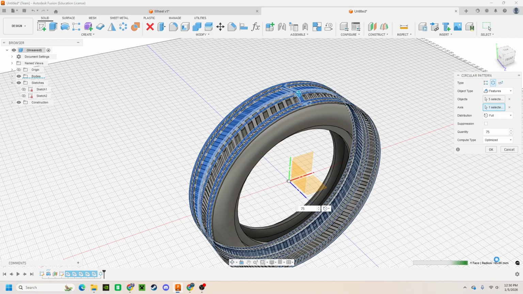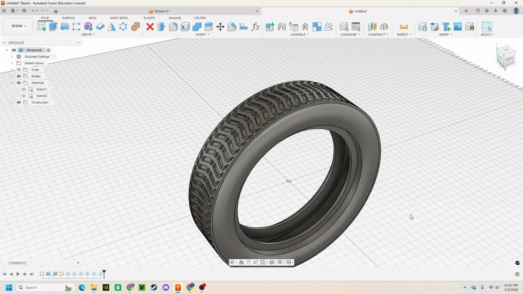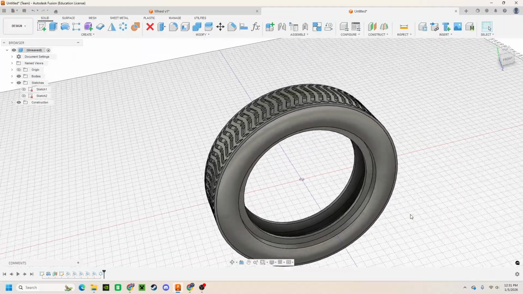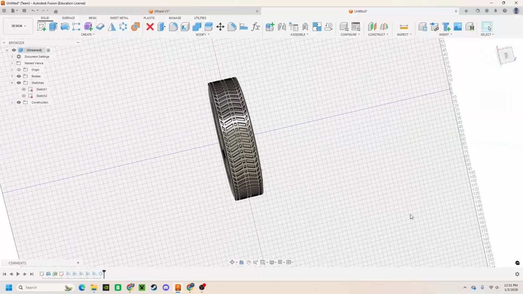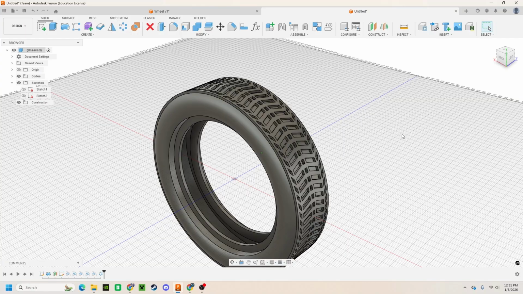So as you can see, it is loading here. Now, once your circular pattern has loaded, this here took about 2 minutes, you will see that we now have treads all the way around our wheel. Now that the tire is completed, we're going to start working on the wheel.